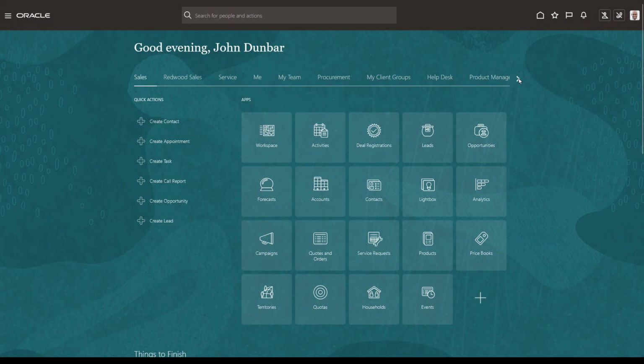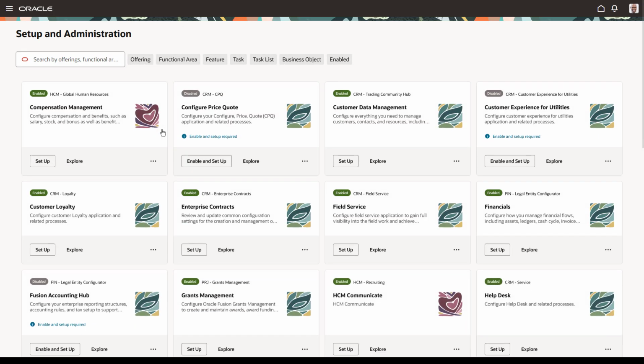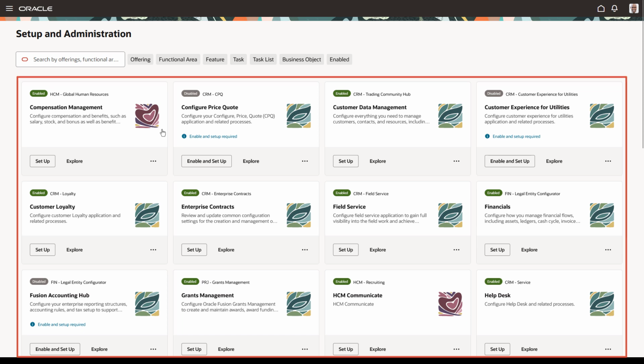You must have the Application Implementation Consultant role to configure offerings. To start, open the Setup and Administration work area. This is the landing page for setting up and administering all Fusion applications. This page displays all offerings, as well as their functional areas and setup tasks.